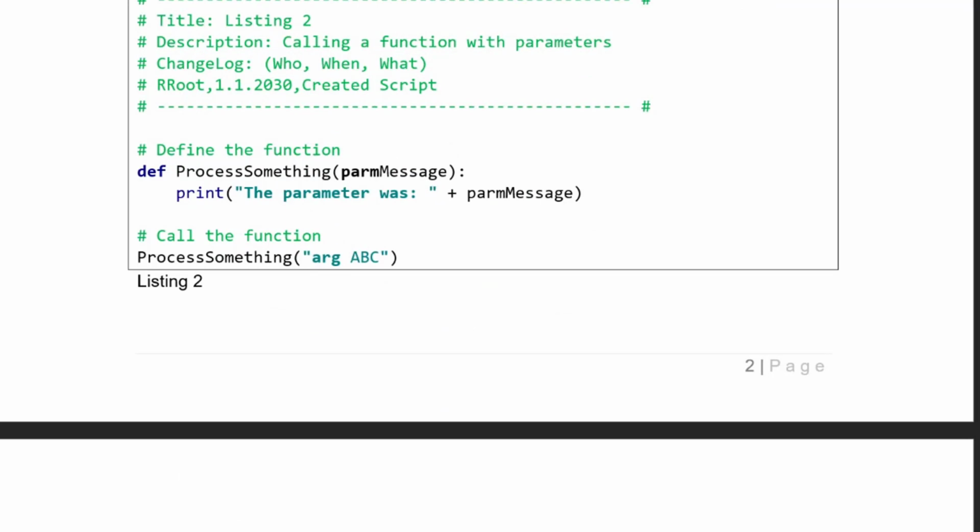A parameter is defined as a variable being used by the function as a parameter. The word parameter is a description of the job the variable is performing. So, my process something code is using the parameter message. And I'm printing out the contents of parameter message inside of the function.